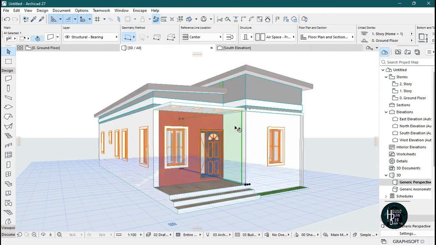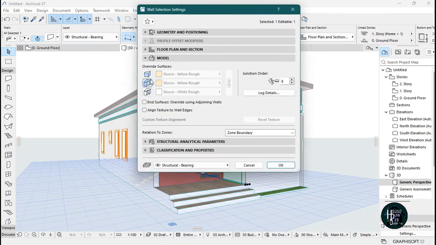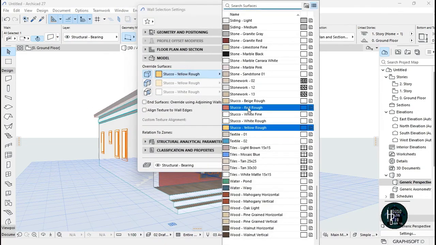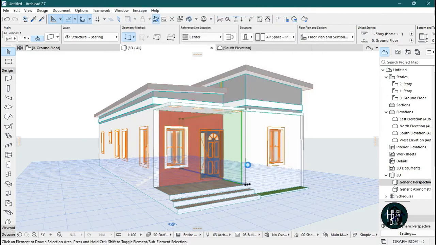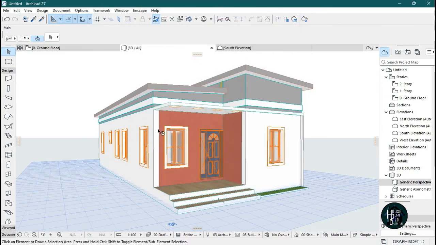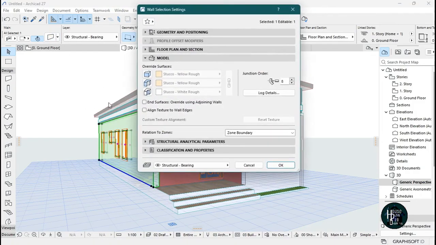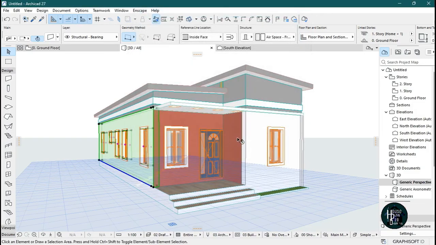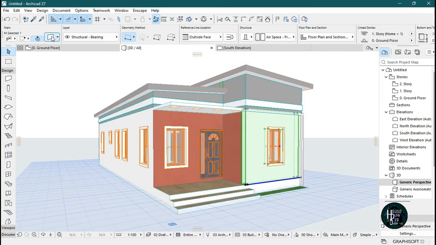For this other wall, click on this wall, click on the settings dialog, and do the same thing. Click this, then click this stucco red rough, then click on OK. If you look properly at what we are doing, you can see that this side is not painted and this side is not painted, it doesn't follow with the painting. What we just want to do is click on this wall, click on the settings dialog, click this end surfaces, override using adjoining walls, click on it, then click on OK, and this side is going to be painted. Click this other wall, click on the settings dialog, click this and click on OK, and this side is also going to be painted.